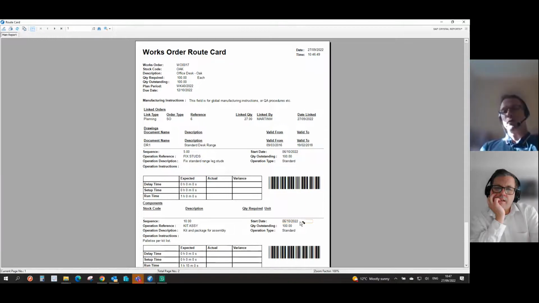If you didn't want to go shop floor data capture, there is also timesheet entry, so people can enter that in manually if they wanted to. And then if you didn't want to go timesheets at all, the system will use the standard time set up on the bill of material.